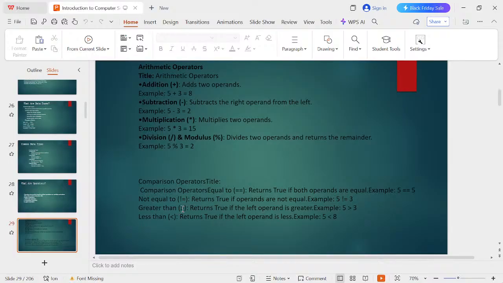And then we have greater than, which returns true if the left operand is greater. For example, 5 > 3. And less than returns true if the left operand is less than the right operand. For example, 5 < 8.